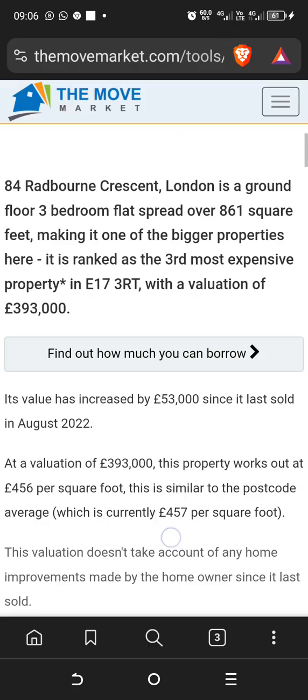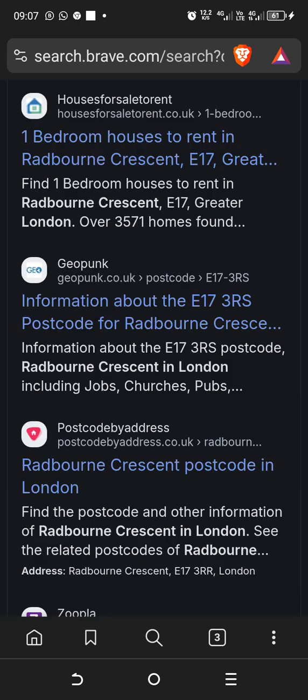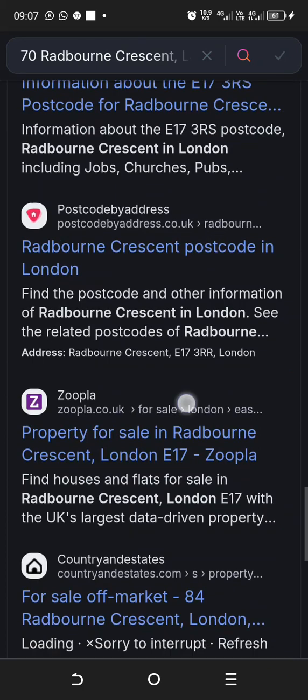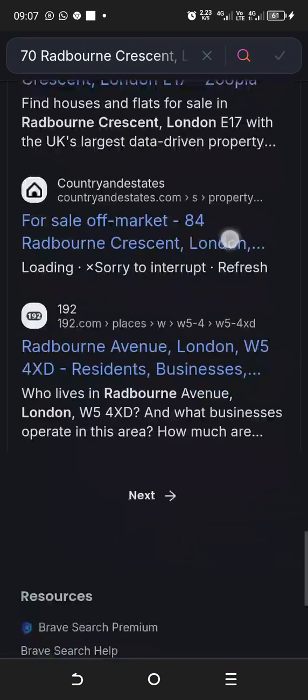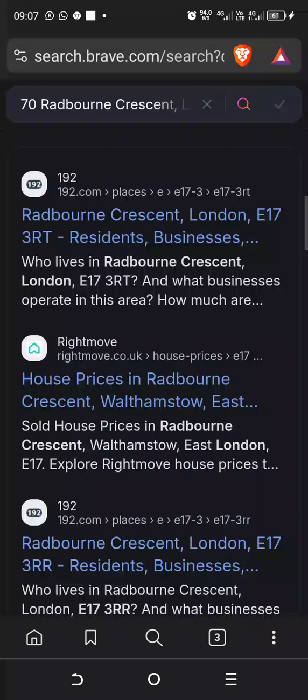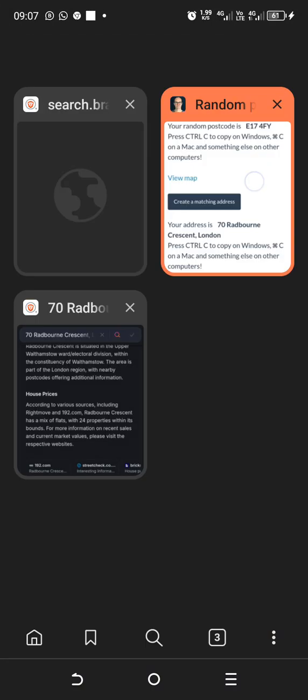So this is telling us that this particular address, 84 Radburn Crescent, is a valid address. But the address which we inputted before, which was 70 Radburn Crescent, from our check here, is not a valid address. So therefore, you cannot use it for whatever purpose you wanted to use it for, because the address does not exist. So we go back to the postcode generator to get another address.